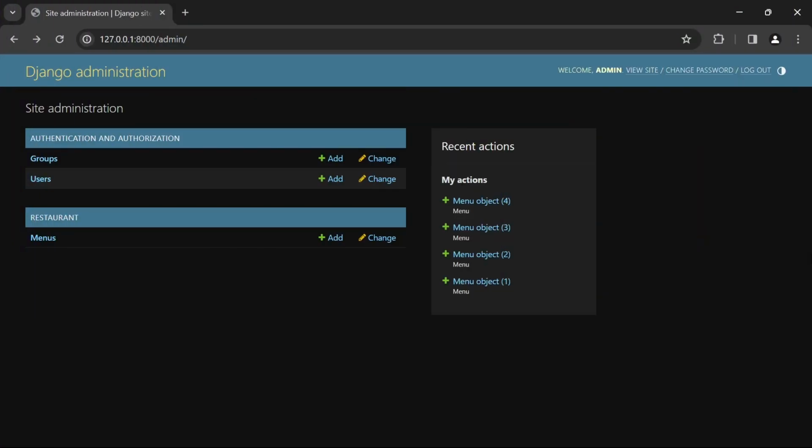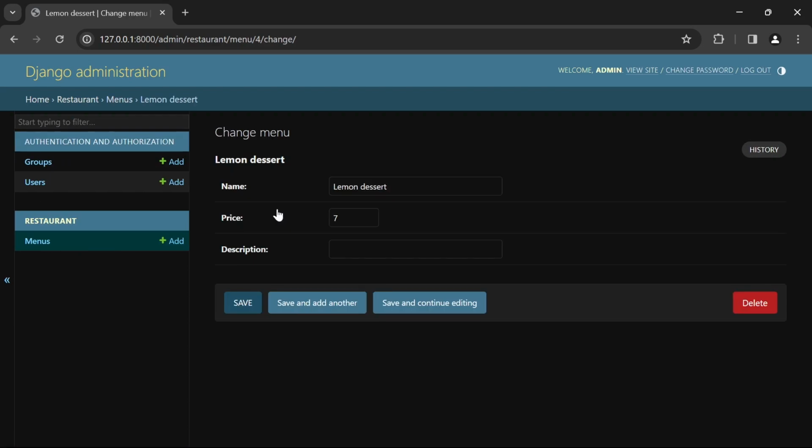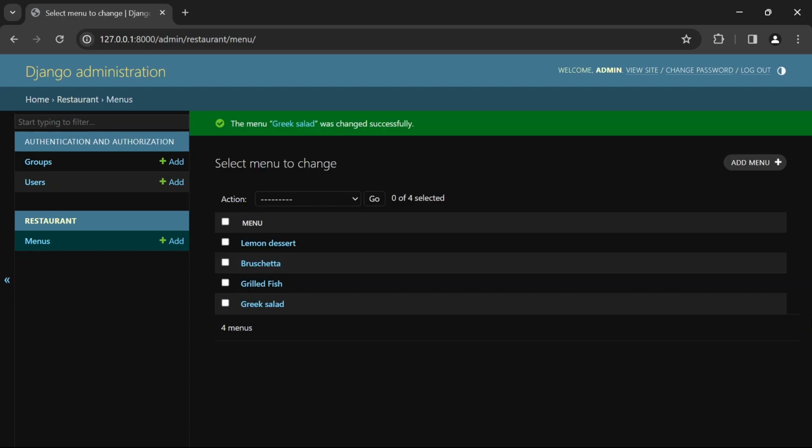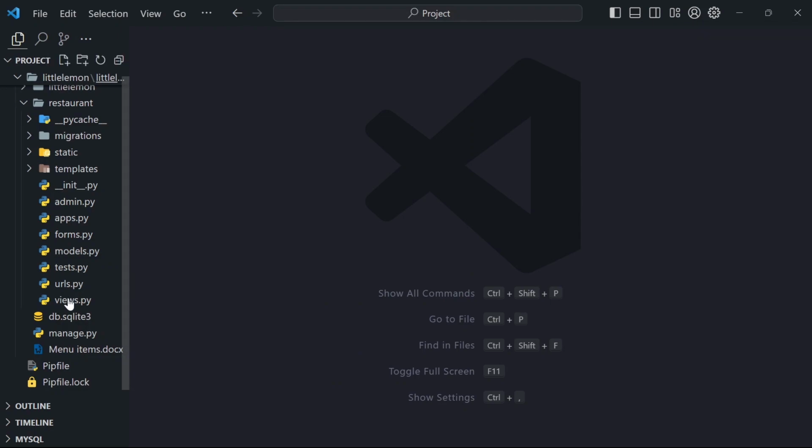Inside the admin panel, we're going to click on menus. And for each menu item, we're going to press on it and add the description, which you can find in the menu item document file inside the starter files you downloaded. Once you've added all the descriptions for each menu item, we can head back to our code. And we're going to open our views file.